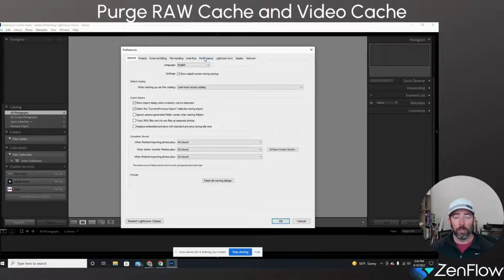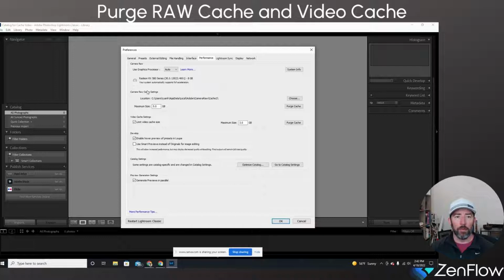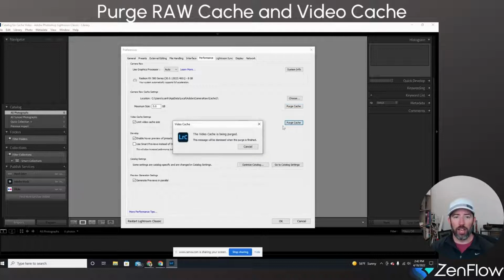And then when that opens up, I'm going to come over here to Performance. So this Performance tab right here. I'm going to come down here. This says Camera Raw Cache Settings. Come over here and hit Purge Cache. Okay. Then I'm going to go down to Video Cache Settings and I'm going to hit Purge Cache.